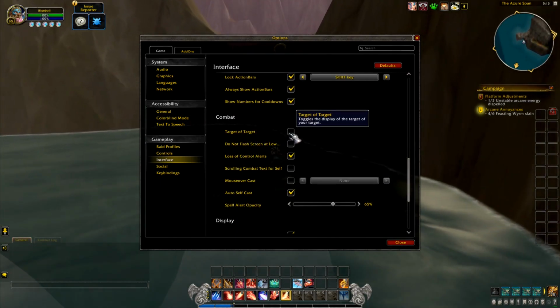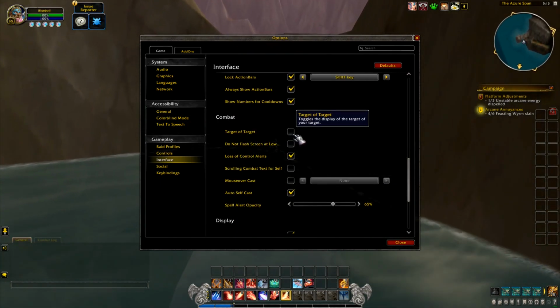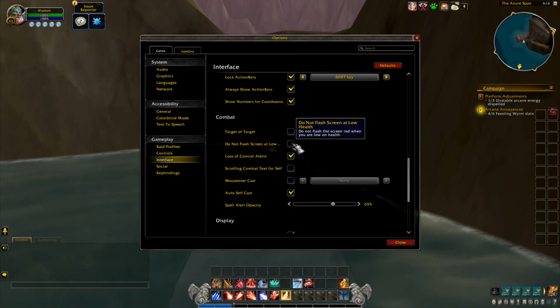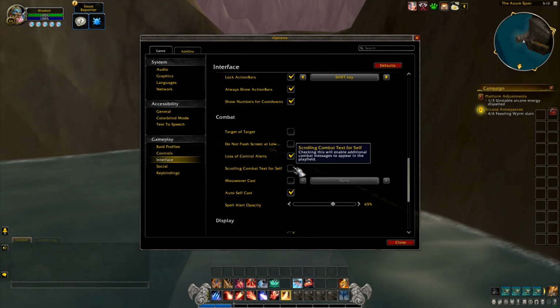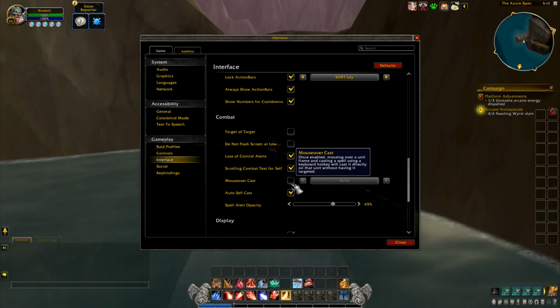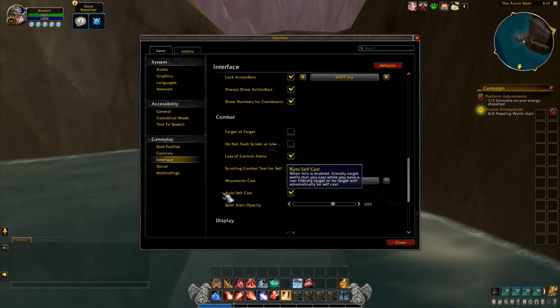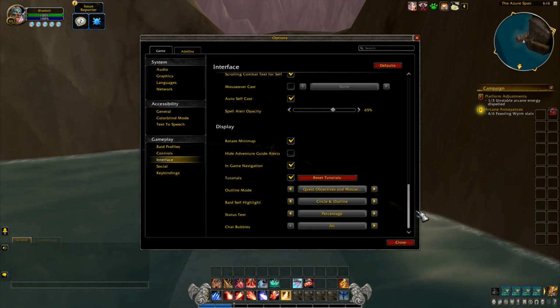Target of target. Well, we have arrived. Okay. Do not flash screen at low health. Scrolling combat text, that's kind of nice. Mouseover cast, that's where you can turn that on. Opacity, auto self-cast. Good, good, good. Lots of good options. Rotate minimap. Yeah, a lot of the same stuff here, so that's good.